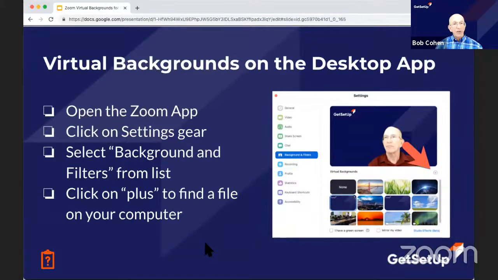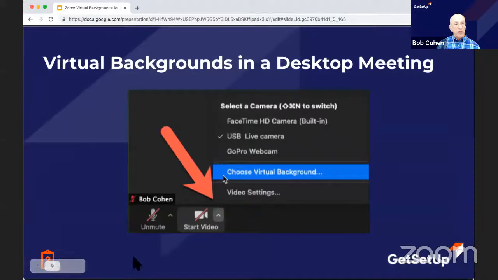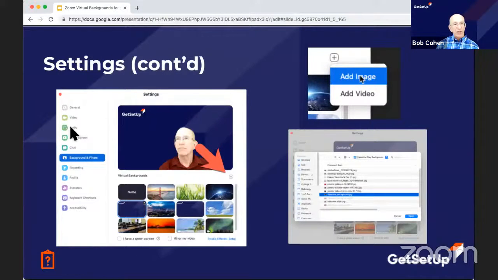Okay, thank you. Now I'm going to show you on the desktop how it works, and then I'm going to walk you through to do this as well. So on the desktop, when you open the Zoom app, you can open up the settings gear and select background and filters. The other way to get to this is, in the Zoom meeting, next to the video icon is a little arrow. If you click on the up arrow, it'll say choose virtual background. When you click on that, it'll bring up this screen.